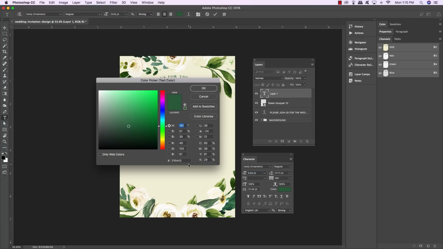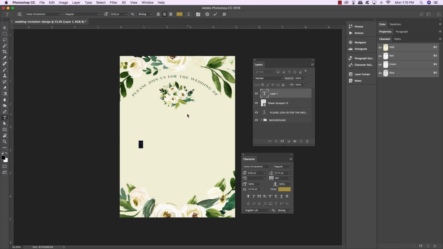I'm going to change the fill color to maybe more of a gold. Let's try B19A48. Oops, A48, there we go. Click OK. And now let's also go ahead and make this a bit larger. So I'll make it 41.14 points. Grab my Move tool, press Command Control T, and then I'm just going to drag this up here to the side of the floral bouquet.